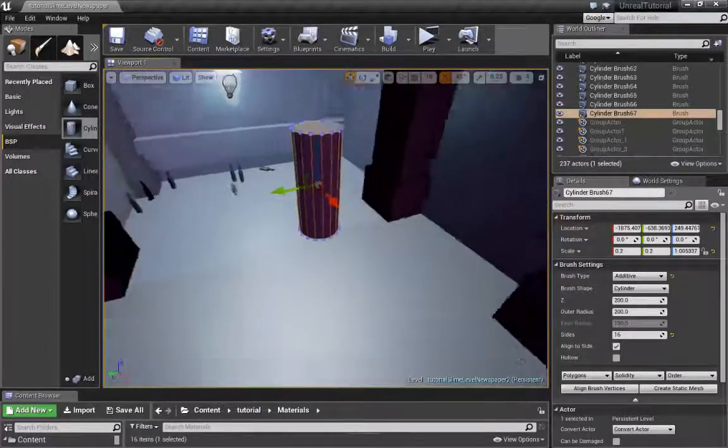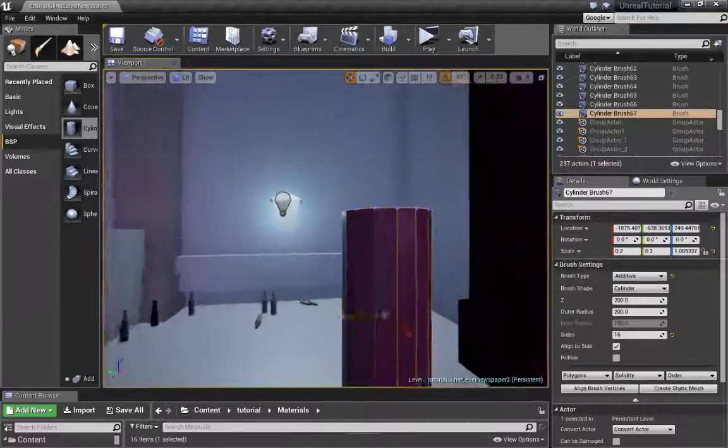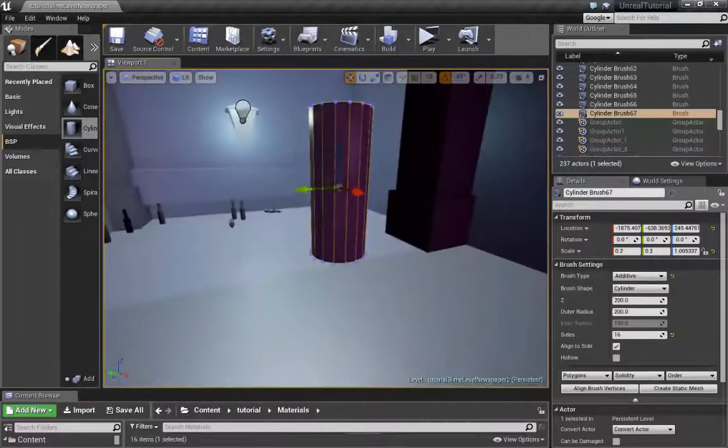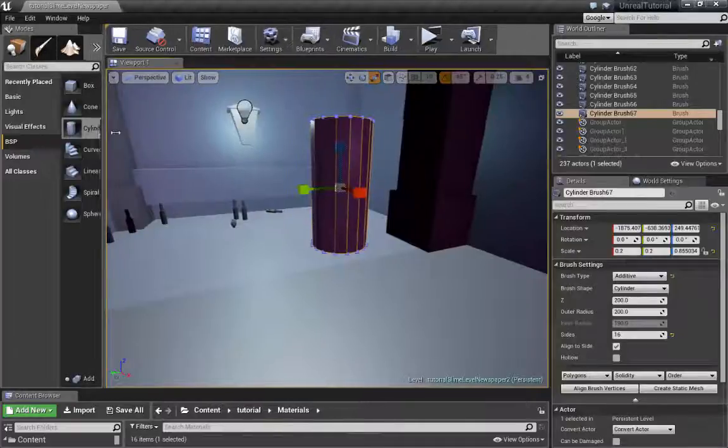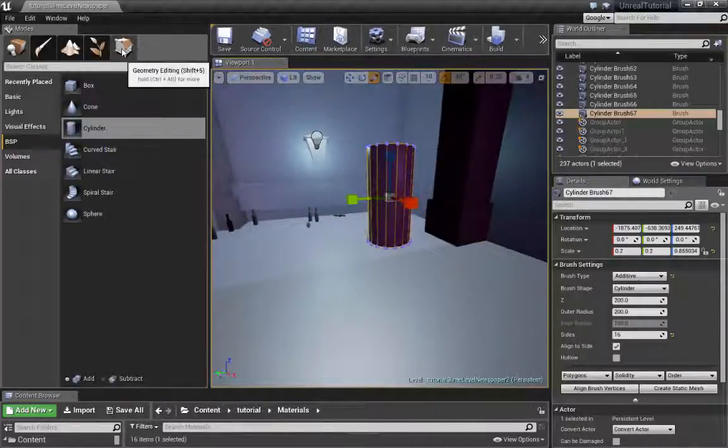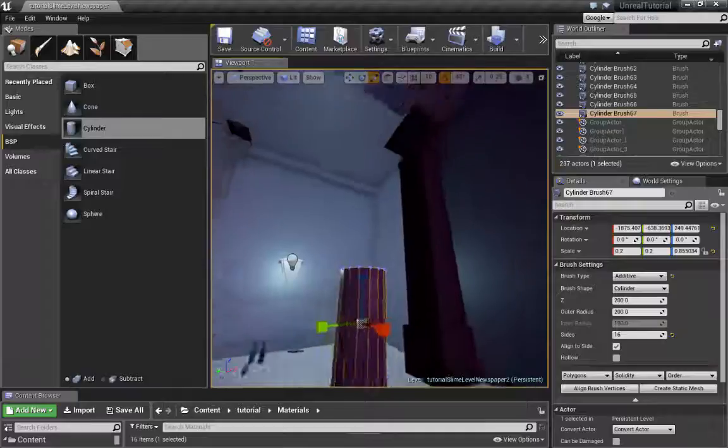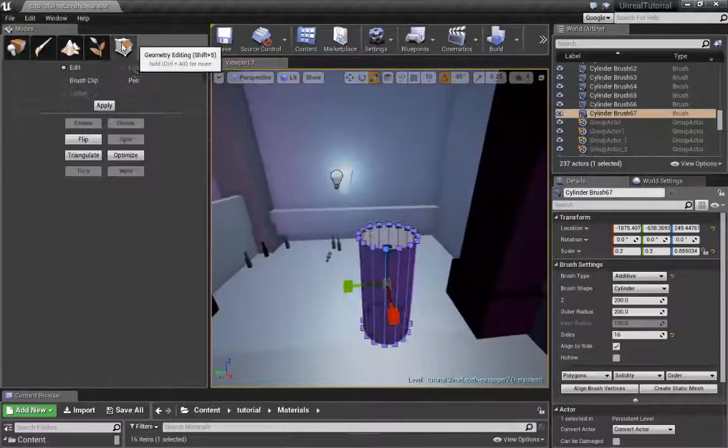Bottle shape looks a little too tall for when the neck starts up. Just a little skinnier. Alright, so now we're going to go into our geometry editing. So with my brush selected, click on geometry editing.